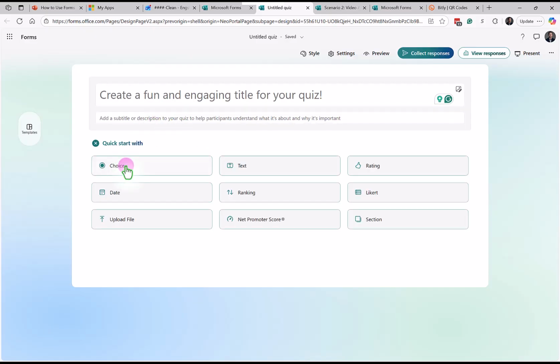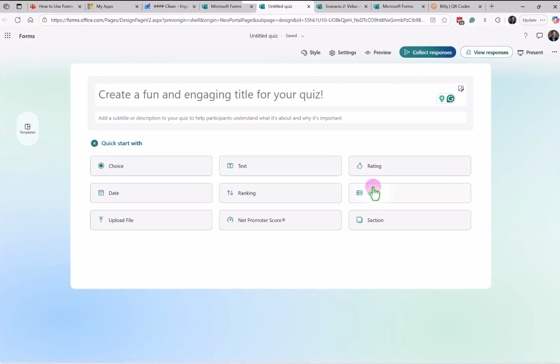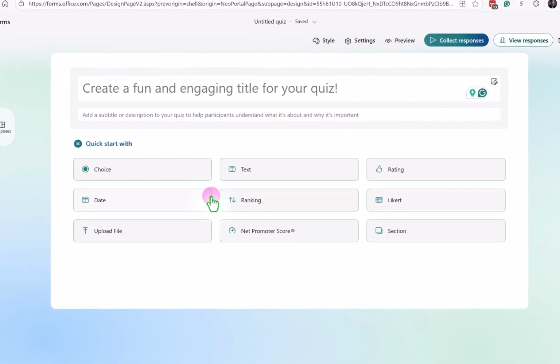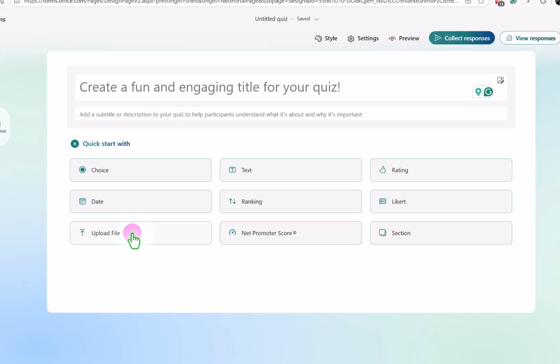It gives you all of the choices that you would have in a form: choice, text, rating, Likert. You can have them rank things. You can even have them upload a file if they were supposed to type something and submit it when they get to class. You can have it set up for that. This does require that they are logged in to their client, which I will explain in a second.